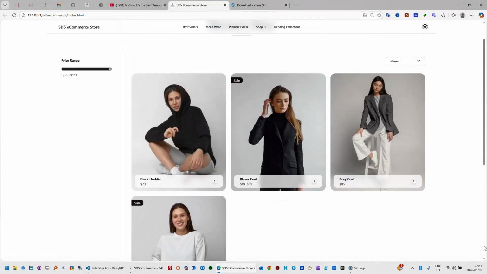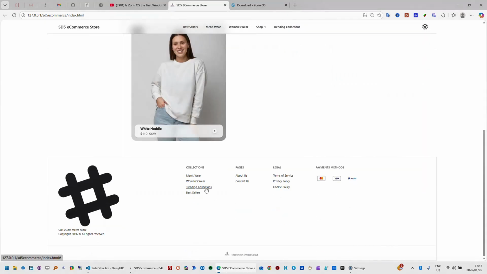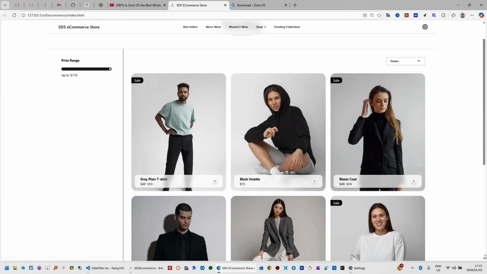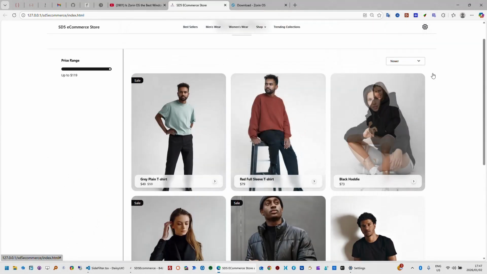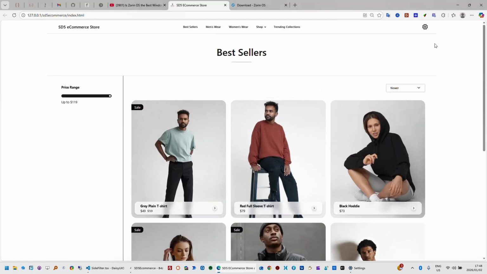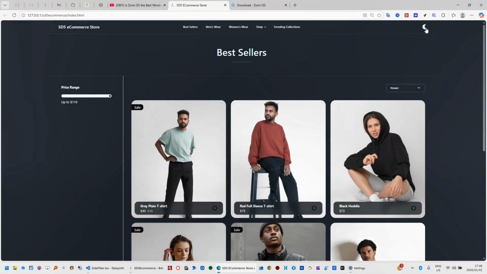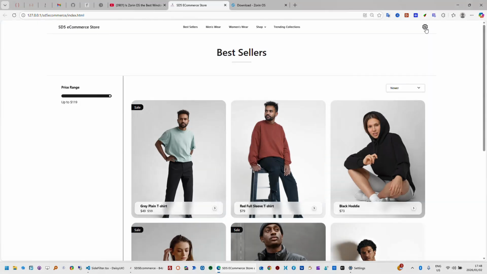Even down here, you're able to go through to menswear, women's wear, trending collections, and then bestsellers. So each and every product that is here has a category and you can link it to that, and then for example then the theme that you can change. So that's the latest step.